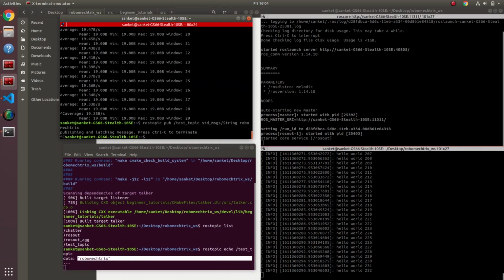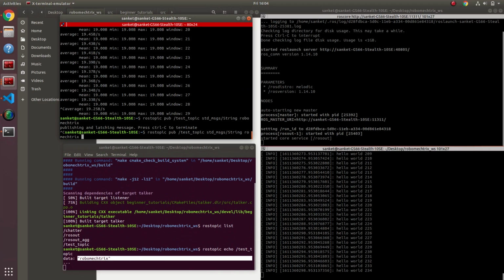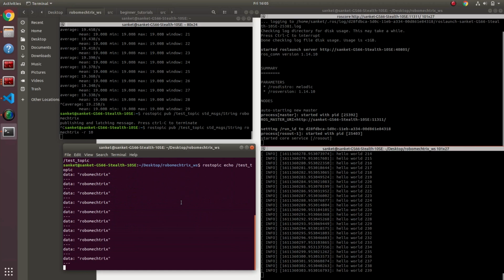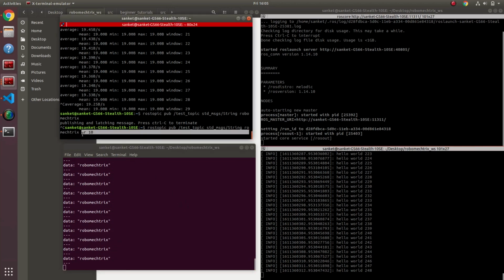I'm gonna add another parameter for this publishing, dash r 10. My topic is being published with a frequency of 10 messages per second now. So this dash r 10, or the rate, was really important. You can have multiple topics being published with just this dummy command. All you have to do is rostopic pub followed by the topic name that you have to publish, followed by the message type, and then your message.